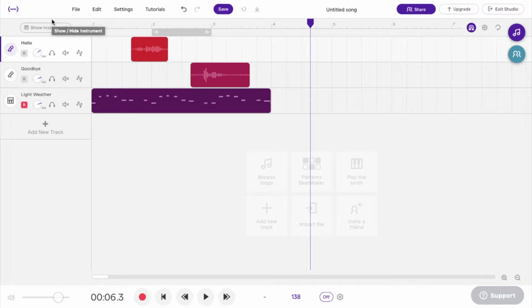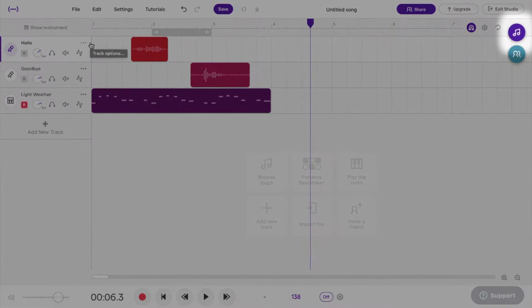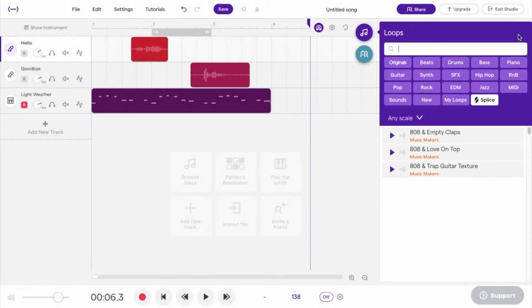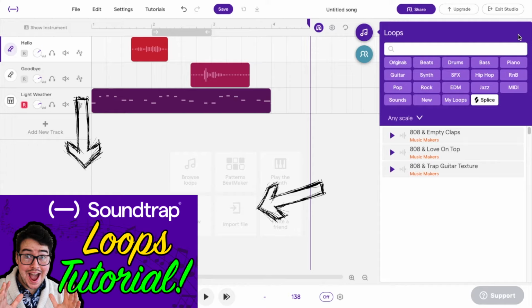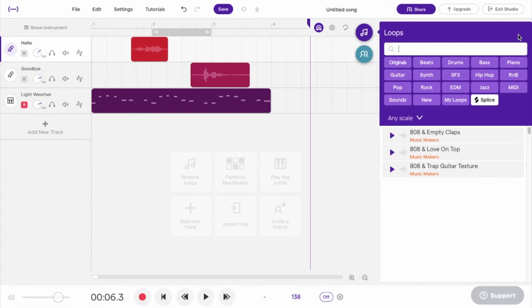The next thing that we can do is use loops to add to our compositions. To find a loop, you head over to the purple button at the right hand side of the screen. So I'm going to just head over here and click on this little music icon. And this opens the loop library. If you guys haven't checked out my loop tutorial, I'm just going to pin it here to the top of the screen, and I'm going to add it to the description underneath this video, so you can head to that afterwards if you want to check it out.